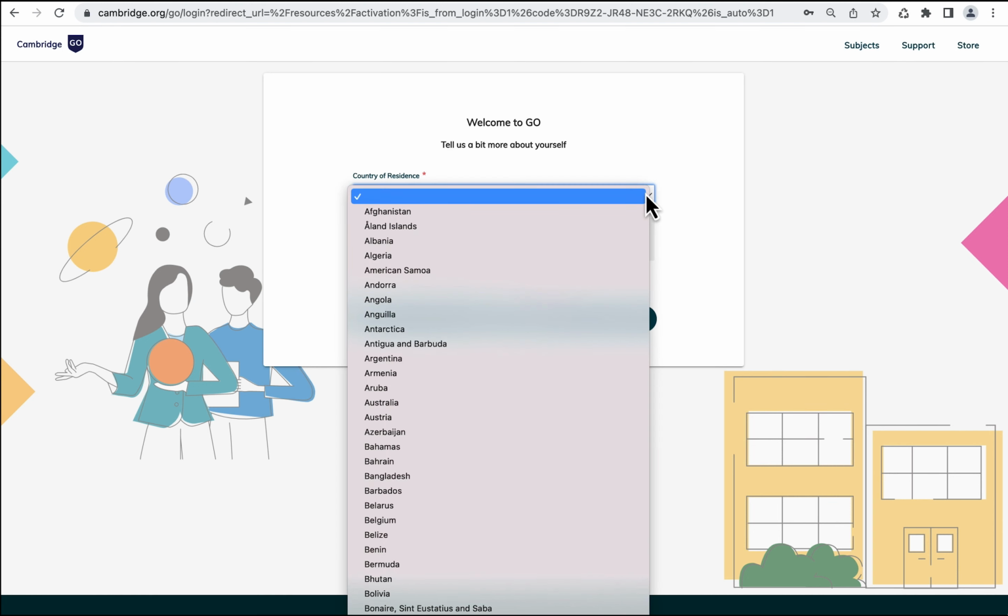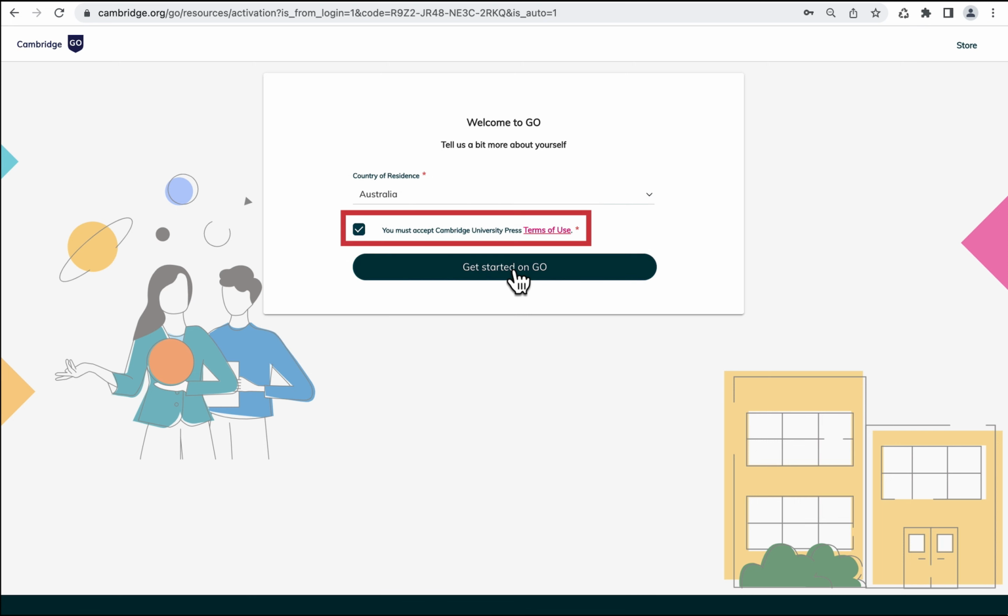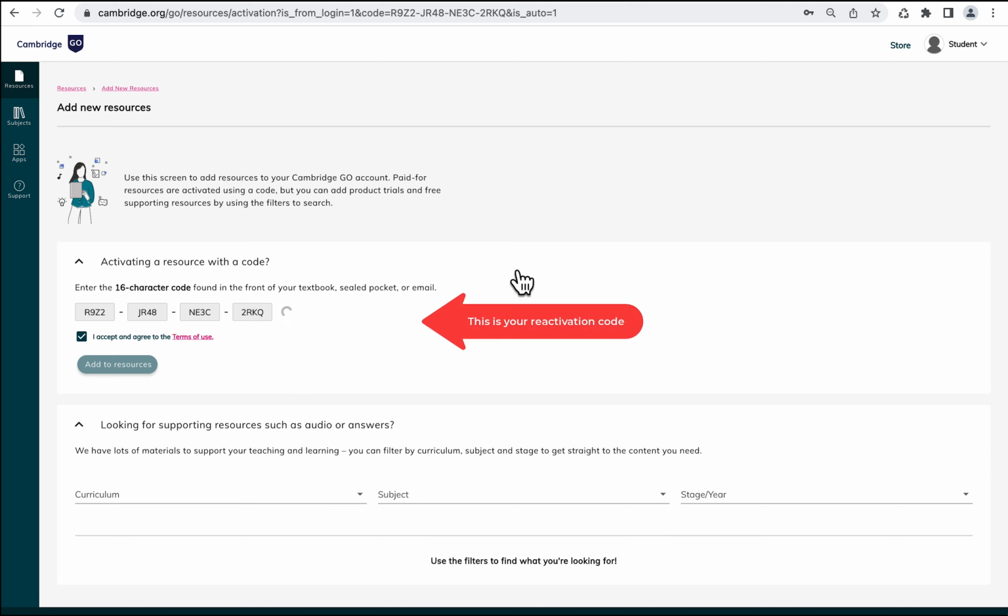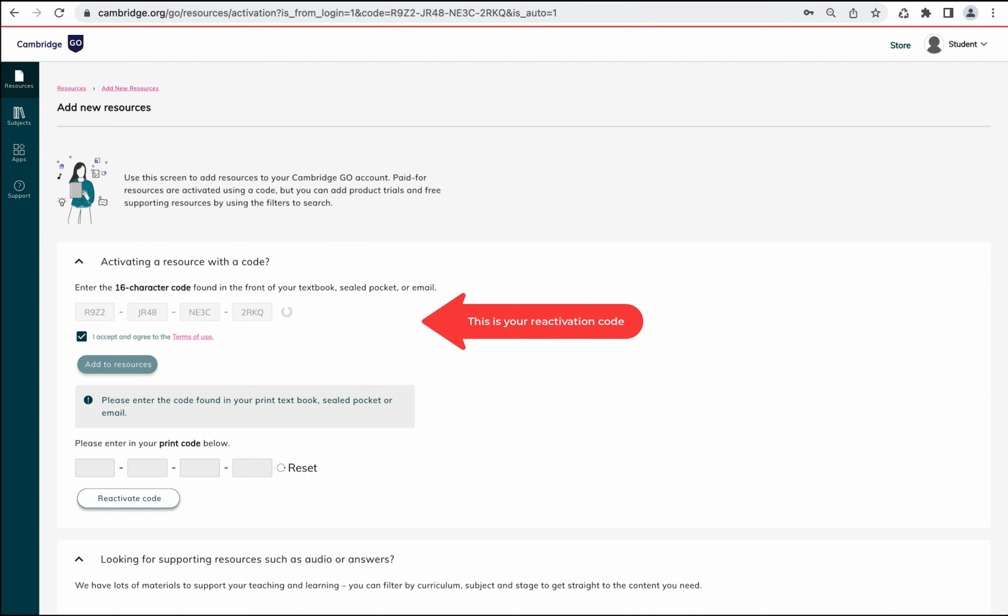When activating new products, you will need to give your country of residence as Australia and accept the terms of use. Now select Get Started on Go. You will be presented with a page showing your pre-filled reactivation code entered earlier. The Terms of Use tick box should be selected from when you did that in the previous step, and the system will load the window recognising you are reactivating the e-text for a secondhand book.